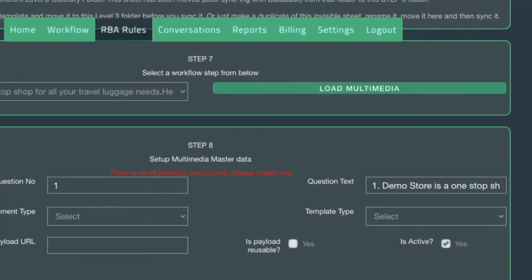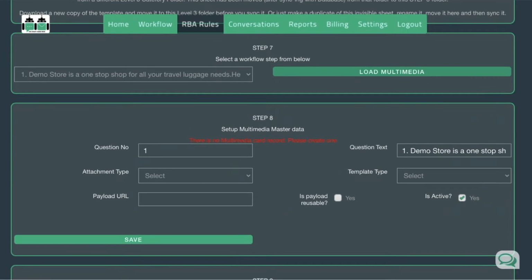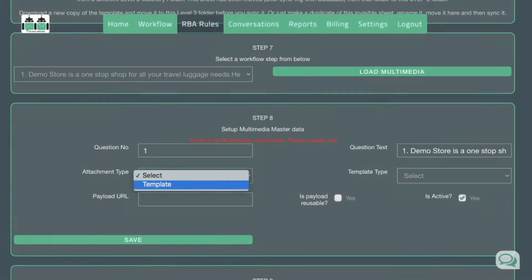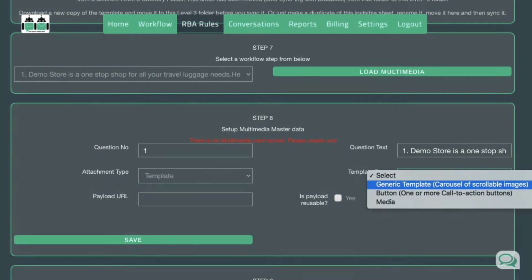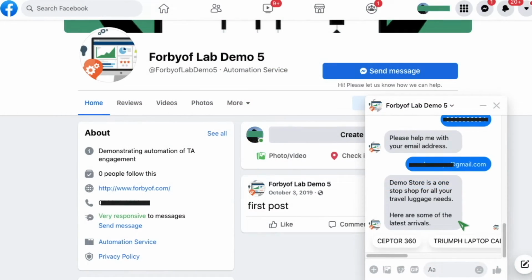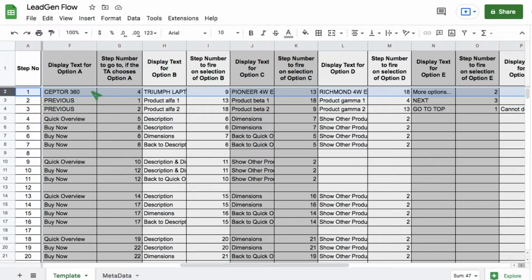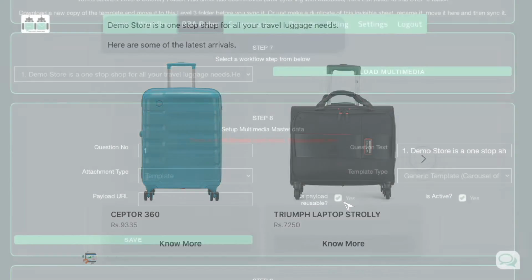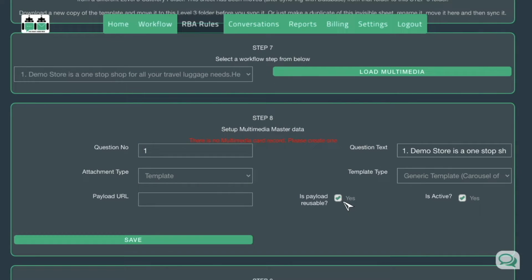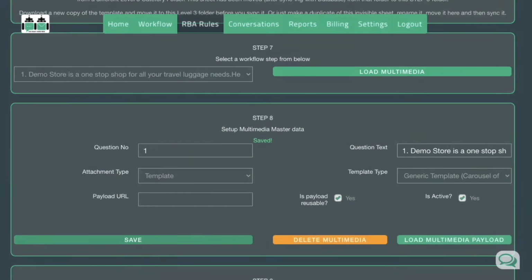After selecting the dialogue in step 7, which is the first question, and clicking the Load Multimedia button, you can create the multimedia docket or the master data in step 8. Select Template as the attachment type, and select Generic Template, Carousel of Scrollable Images, as the template type. When you create this docket, you can create 4 multimedia cards or payloads, one for each product option. When it's created, the audience will see a scrollable carousel of product images. So go ahead and save the master data. In the next step, we'll create multimedia cards or payloads for each of these product options.